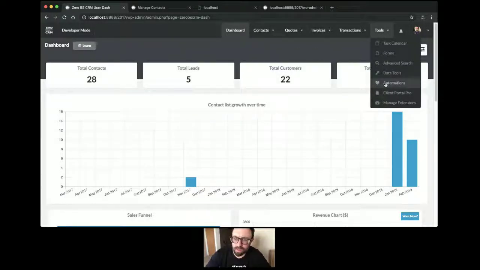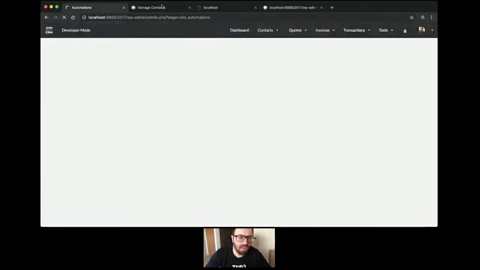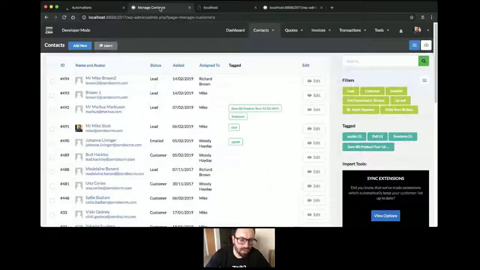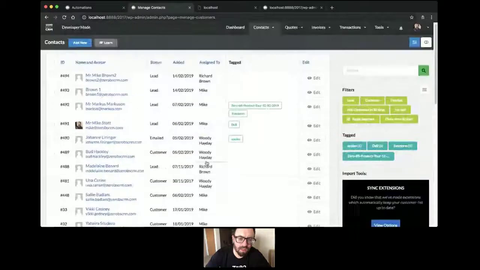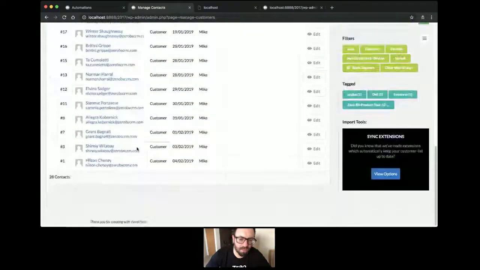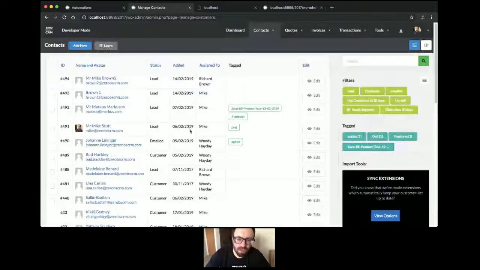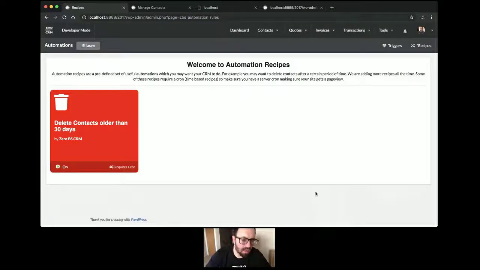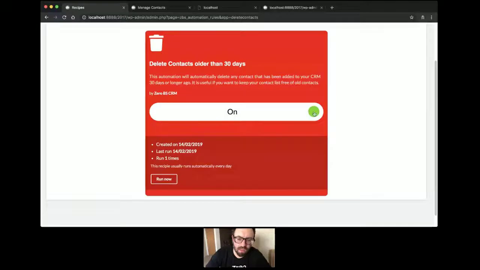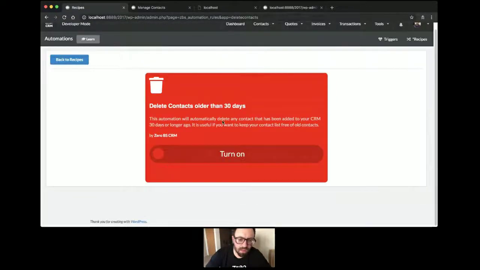In automations at the moment, we've got deleting contacts older than 30 days. As you can see now, I've got 28 contacts, and they're all within the last 30 days. So it's a way of keeping your list down, but not a lot of people would really want to do that. There are only some specific use cases. It was the first example that we put in there. So I can turn that off. If there are any other particular ones that you'd like to see, do let us know.